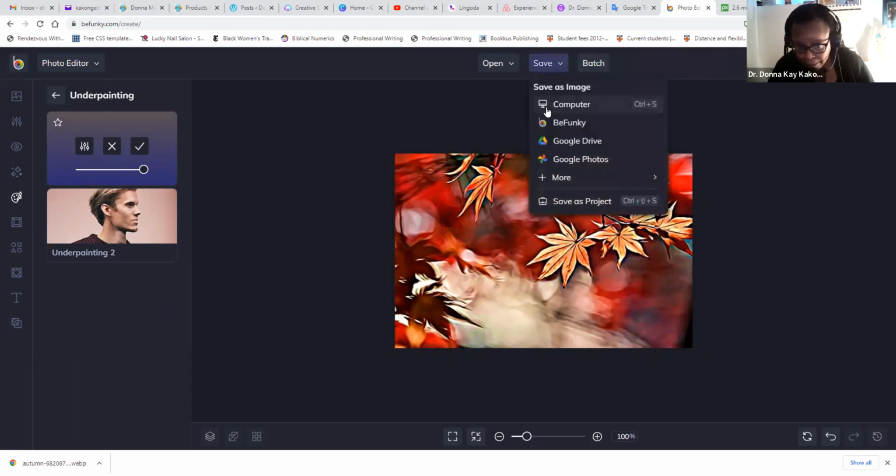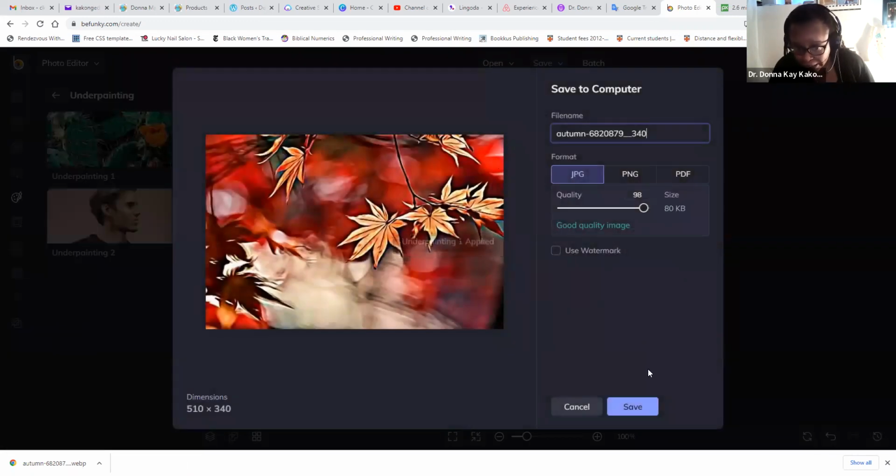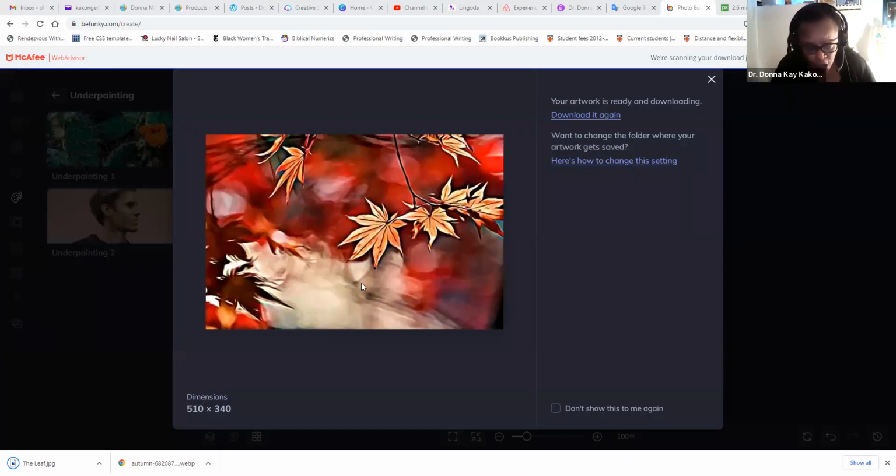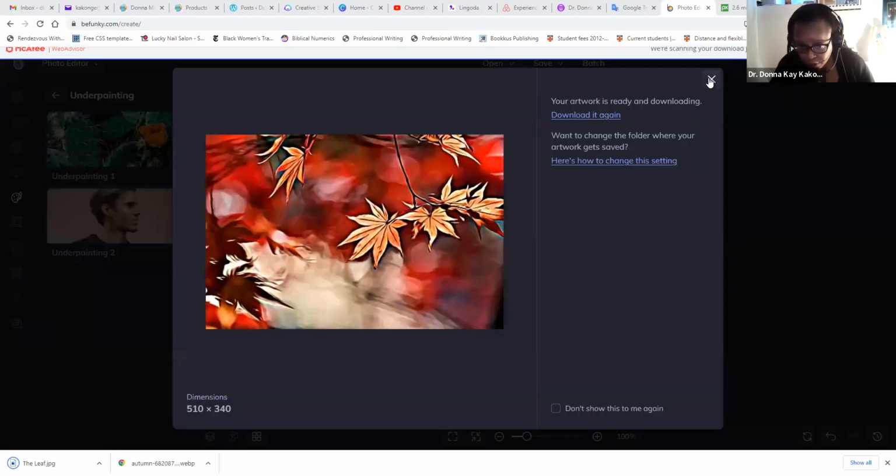And just as a quick demonstration, you go save to computer and you can just name it the leaf, or whatever you want there, save it, and it saves to your downloads, depending on how your computer is programmed, and you've got your picture ready for use.